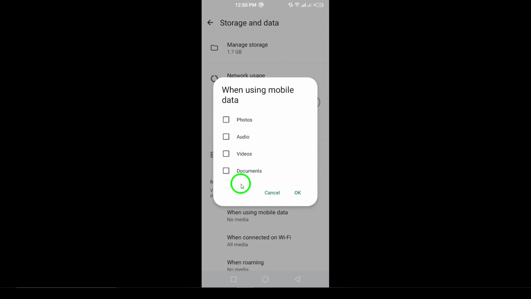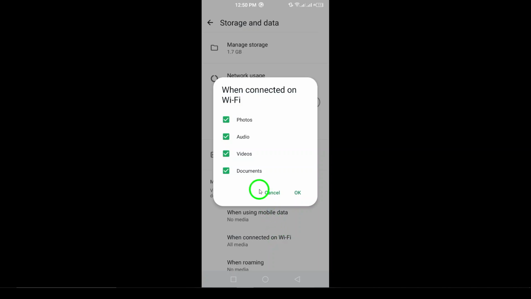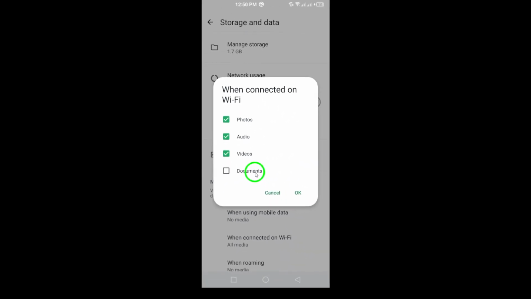Next, let's go back to the previous screen. Now tap on When Connected on Wi-Fi. Just like before, unmark the box next to Documents to prevent documents from auto-downloading when you're connected to Wi-Fi as well. And there you go, you've successfully disabled the auto-download of documents on WhatsApp.